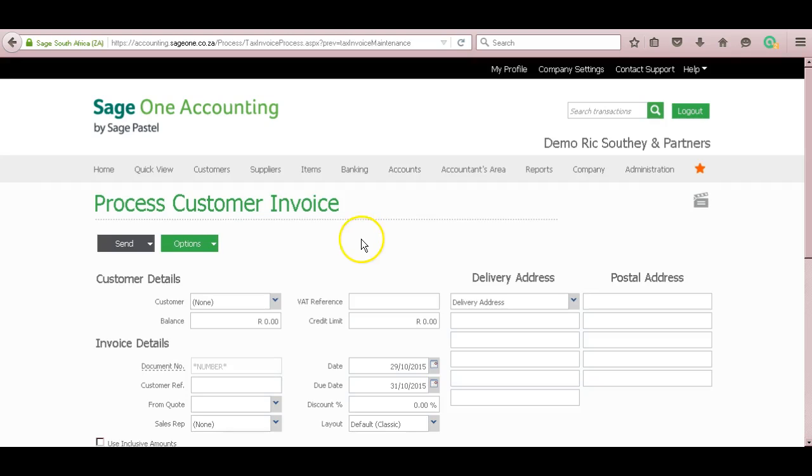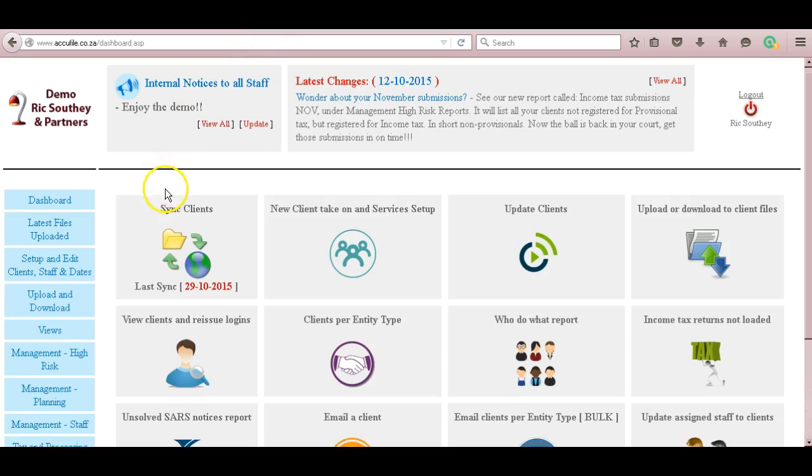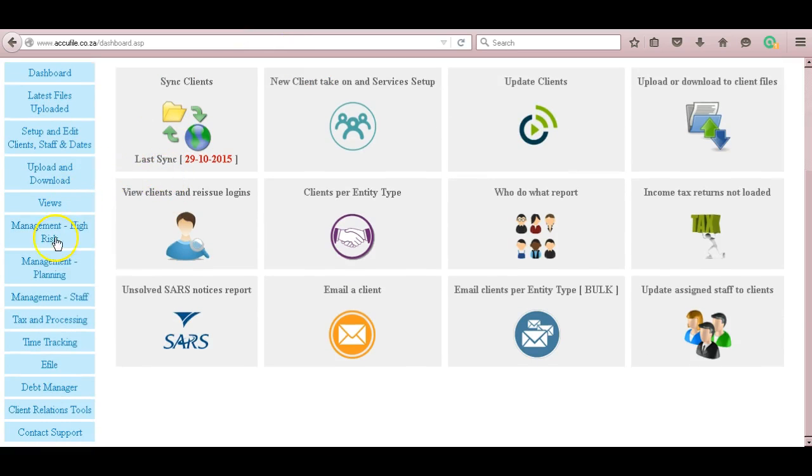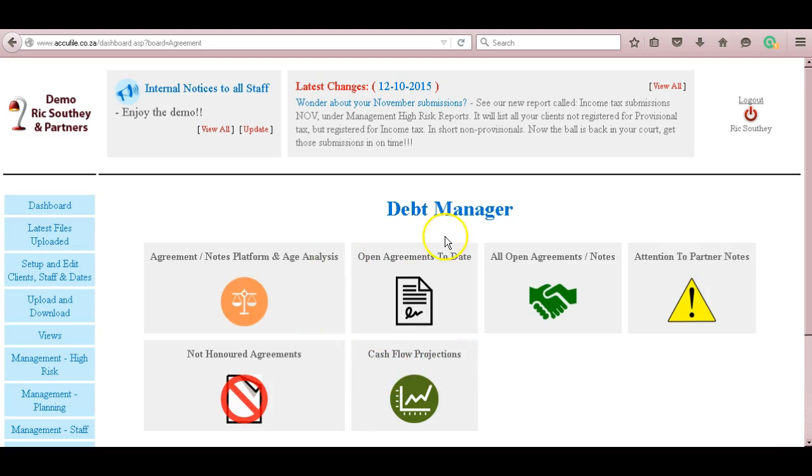What we're going to do today is to look at the Debt Manager module. Now the Debt Manager module you will find on the menu bar in AccuFile. There it is on the left hand side, just under eFile, is the Debt Manager module. So the whole idea is to use this module to manage your debt within your firm.